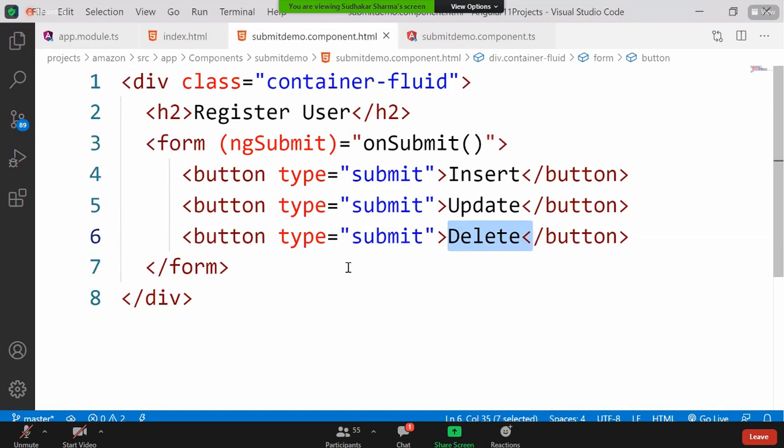Is it possible? It is possible. Then how is it possible? Actually, it is possible if you can send information about this button, about that button, into the submit. If you can send information about the button into the submit, then you can do that.